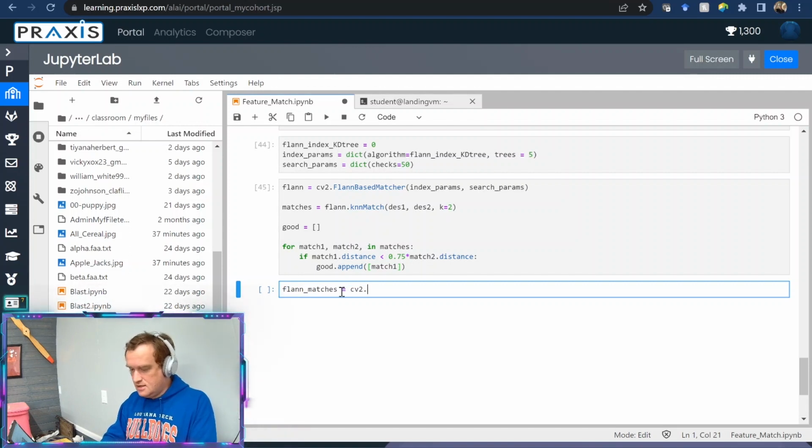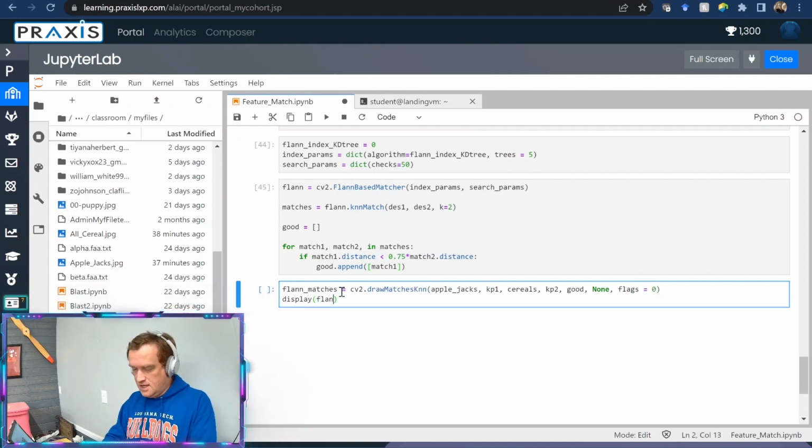cv2.drawMatchesKnn, Apple Jacks, kp1, cereals, kp2, good, none, flags equals 0, display flann matches.